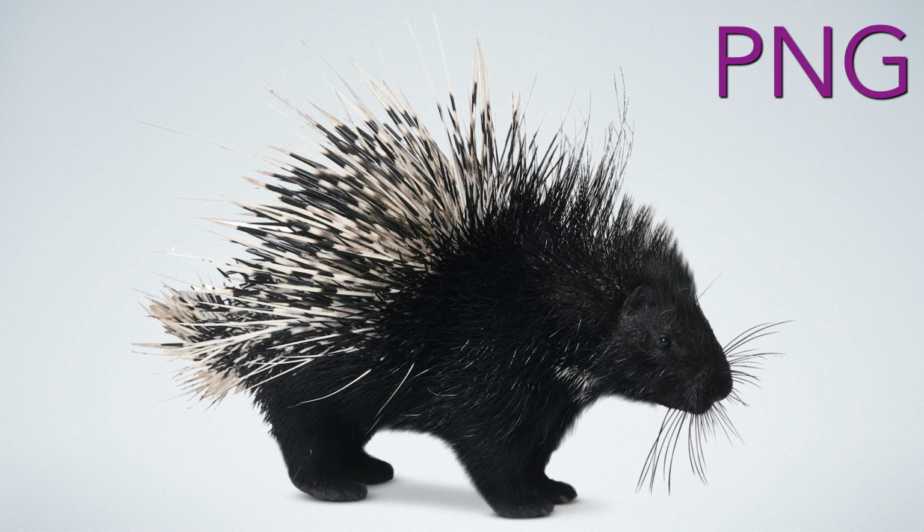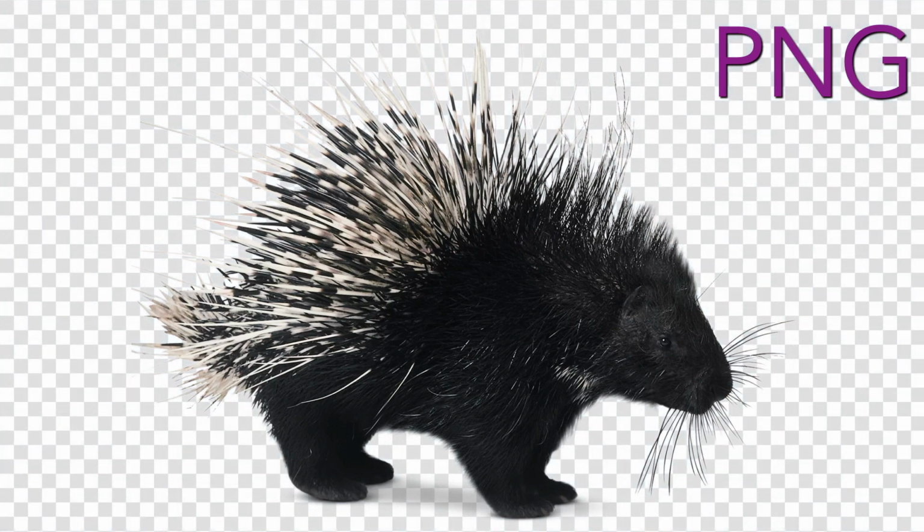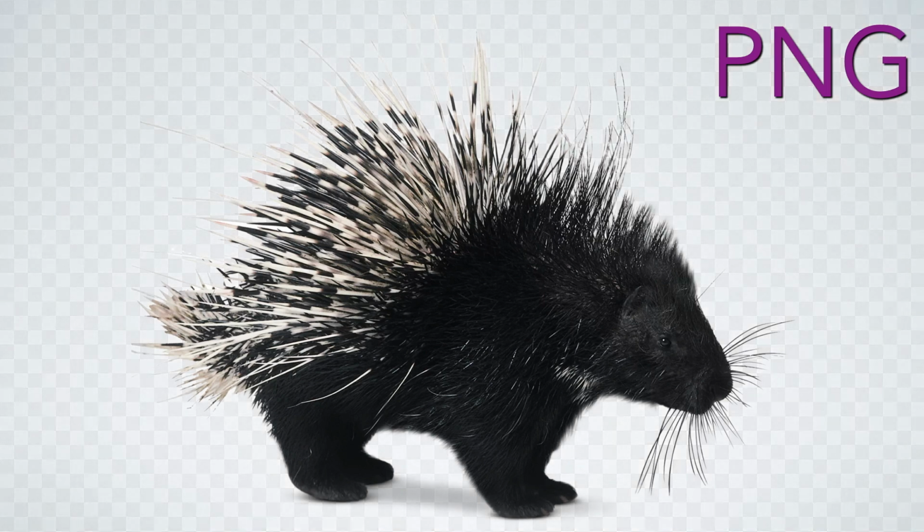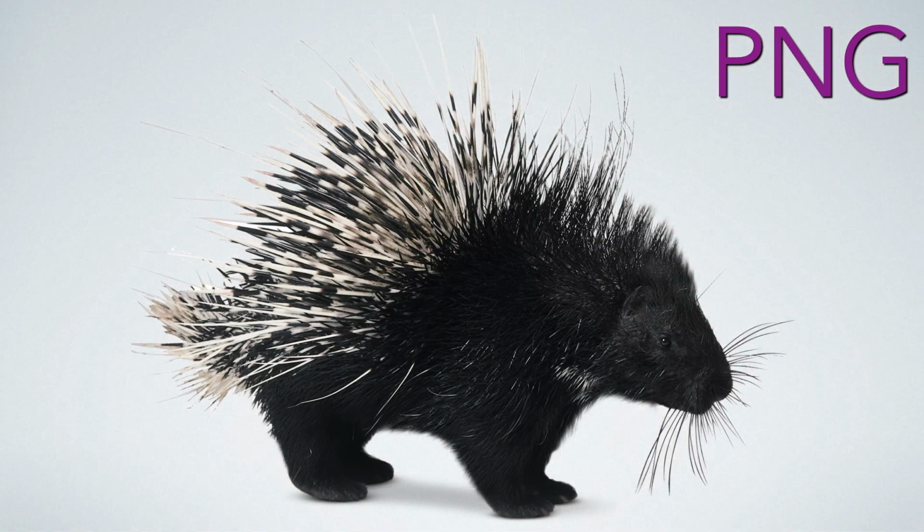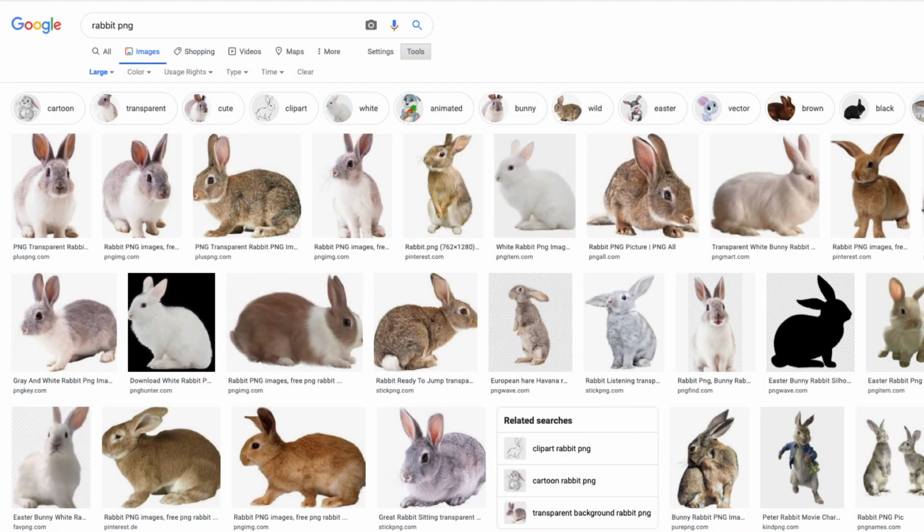You can usually tell that an image has a transparent background when, after you've clicked on it to view it, this gray and white checkered background shows up. A question I was asked during the presentation was, how can I identify images with an invisible background? So let's take a look at that using this search, Rabbit PNG. I've already filtered my search so that I can only find the high resolution images.